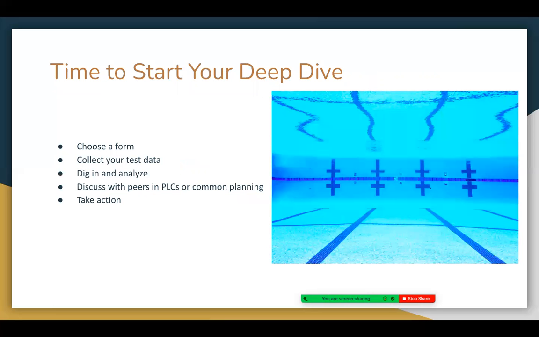Okay. So after I show you Illuminate, I'm going to ask you to start your deep dive. In order to do so, you're going to go into these slides and choose a form. You're going to collect some test data out of the various places we talked about. You're going to dig in and analyze that information. You're going to potentially, if available, discuss with peers and PLCs or during common plan some of the conclusions that you're drawing. And then you're going to jump in for the rest of this interim period before we get to interim 2 and really take action on some of the data that you've discovered. Okay, I'm going to go ahead and go into Illuminate and show you how to get to some of the data.